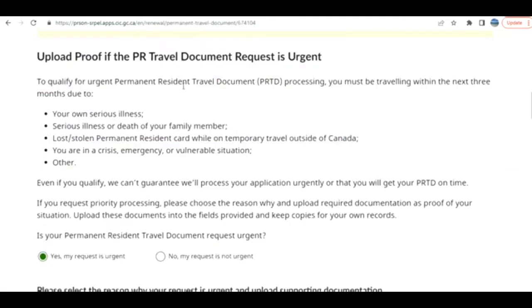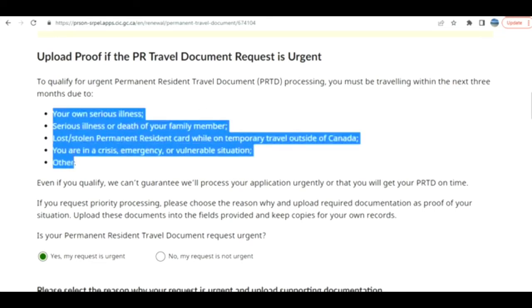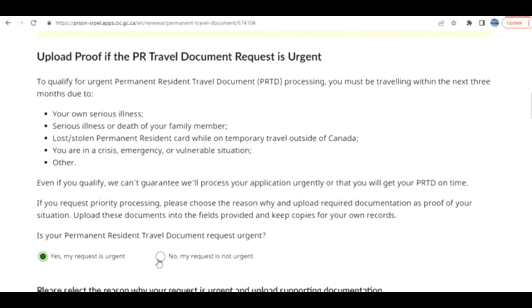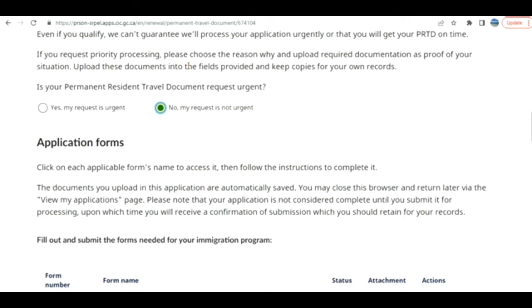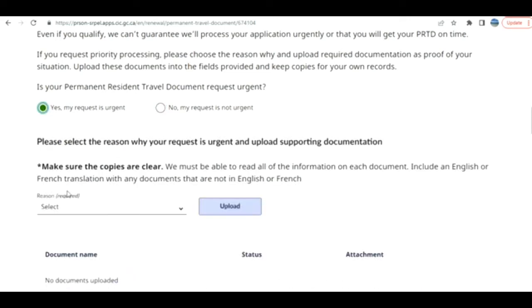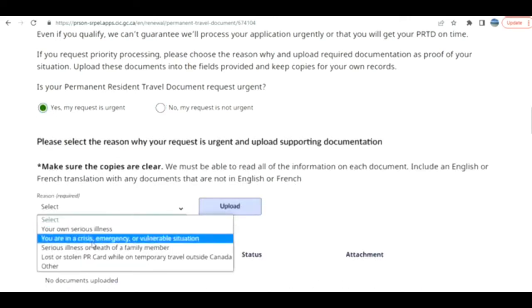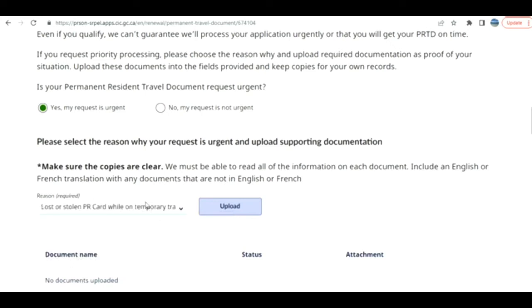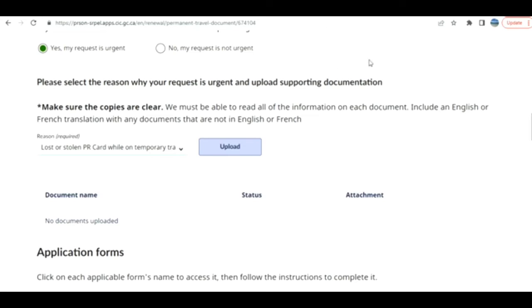On this page, urgent proof if the PRTD travel document request is urgent. These are the reasons, and they have an option of other as well. If you select yes, you need to provide more information, and if you select your request is urgent, you need to provide proof, and if you select this, you don't have to. Now in both cases, forms are required to be filled. You need to select the reason. For example, let's say you have lost or stolen your PR card while on temporary travel, then you need to upload the proof.